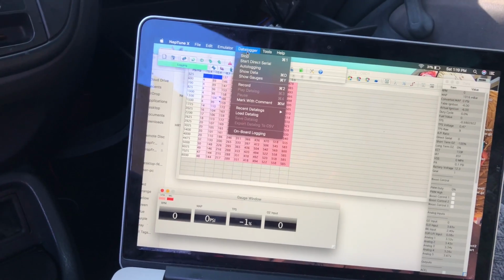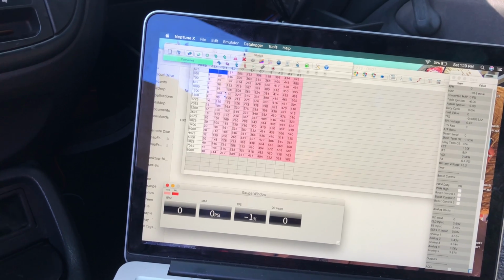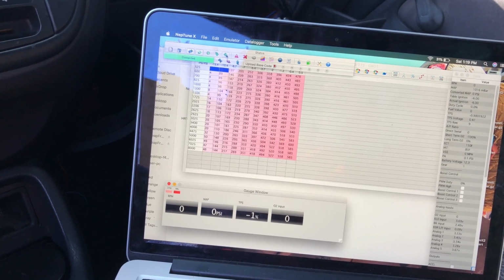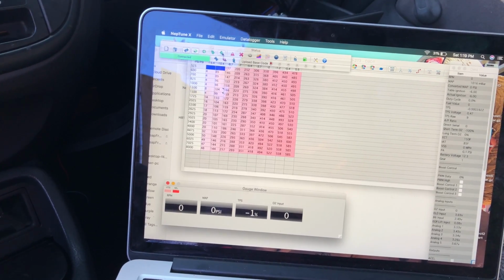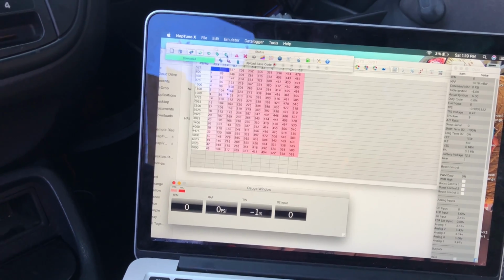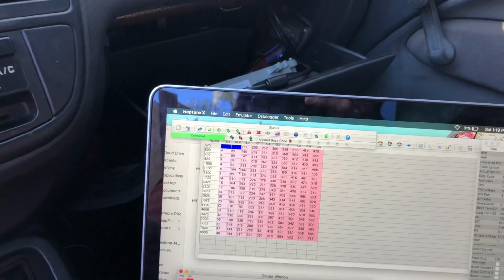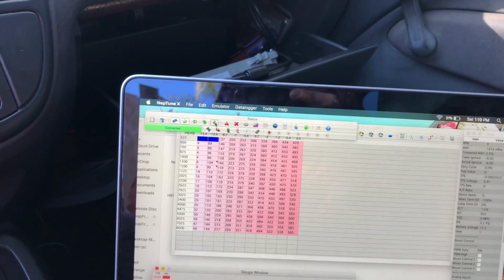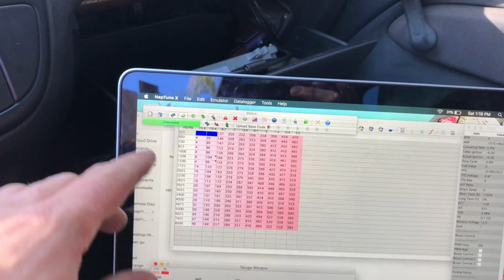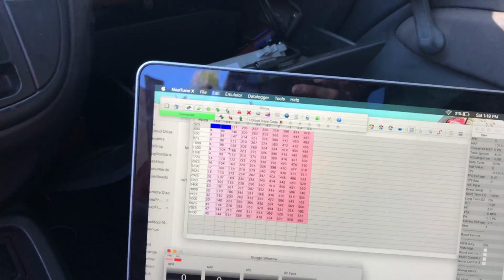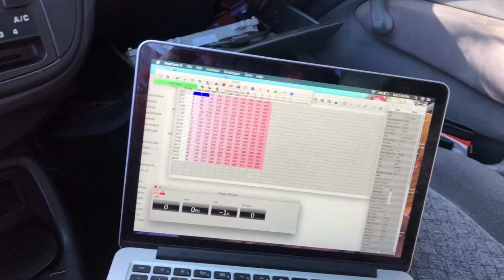Okay, next you're gonna go to Data Logger, go to Stop. And we'll go to this little arrow right here, upload base code, and make sure your car is in the on position. It's in the on position, and it's connected. Go ahead and push this arrow, upload base code, and really quickly you see it updated and connected, and we'll go ahead and start it.